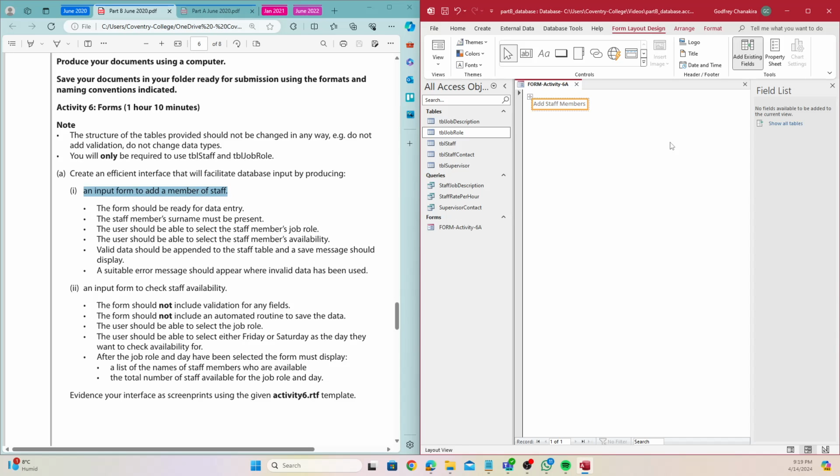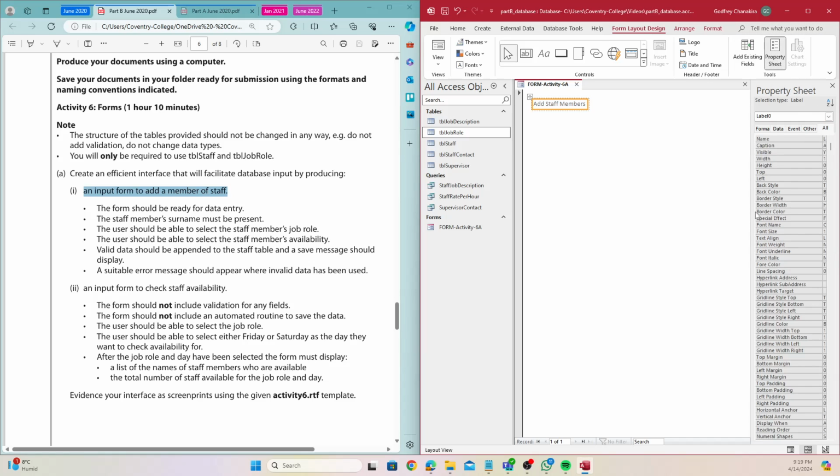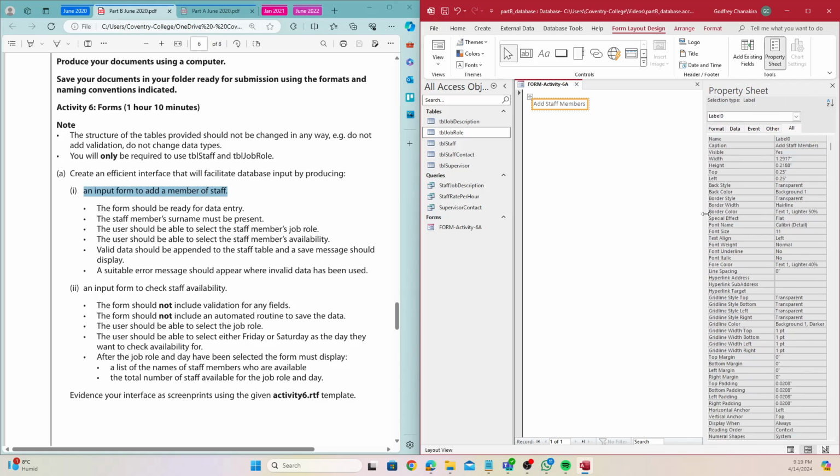So I need to make this look more like a title, so I'll go to property sheets, then I'll look for the font option, then I'll look for font size. I'll make this 22 and I'm going to make it bold.